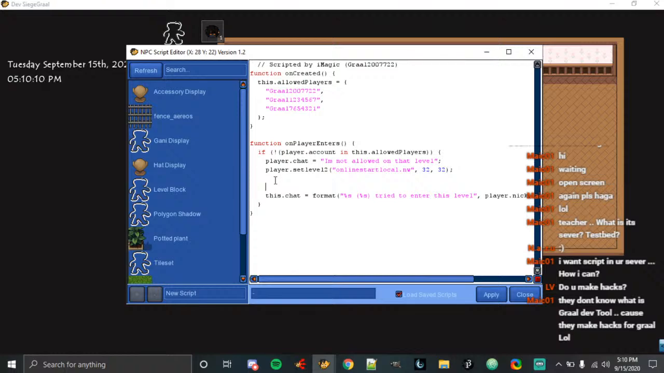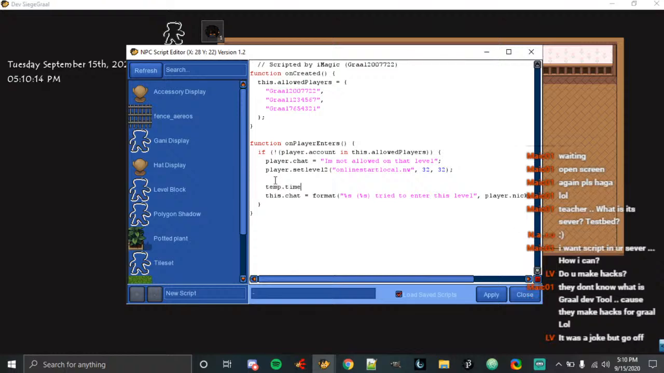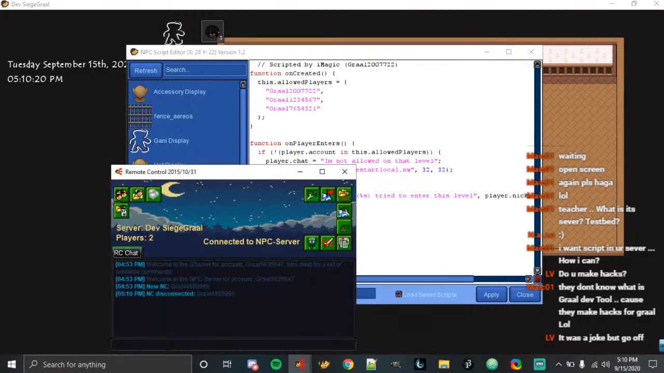We're going to make a variable called temp.timestamp, and that's going to be equal to, there's a function within Graal called convert time to string, which I could check with script help. What did I do wrong? Script help convert time to string. Script help, what do you mean? Oh, I'm missing the N. Convert. There we go. Convert time to string.